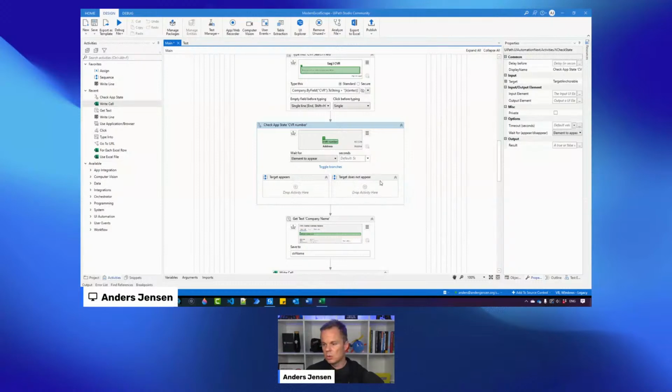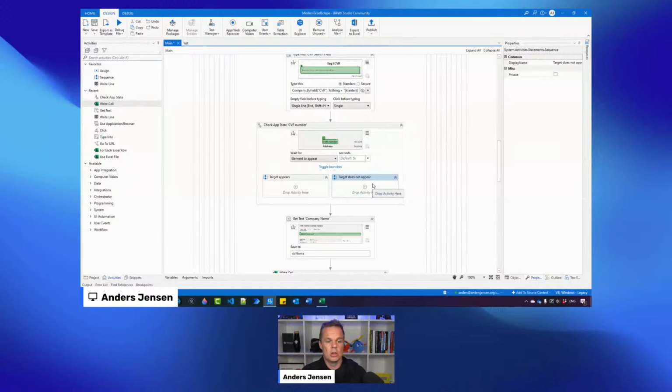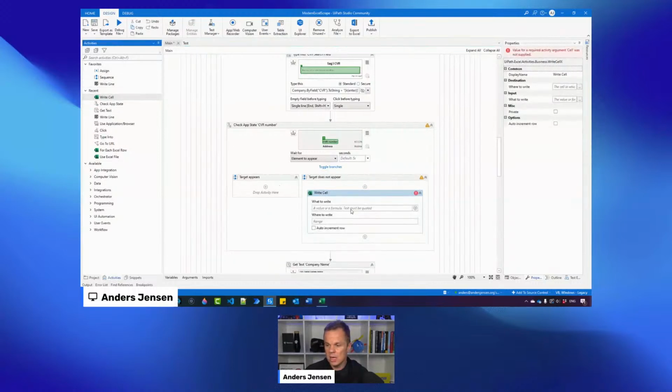So what do I want to do? I want to write an error message in the log column, and I also want to continue to the next iteration, because I don't have any data to scrape. The target didn't appear, so I can move on. So what I'll do here is drag in the write cell. What do I want to write? Well, right now, the data page couldn't be loaded, so we can write that in.